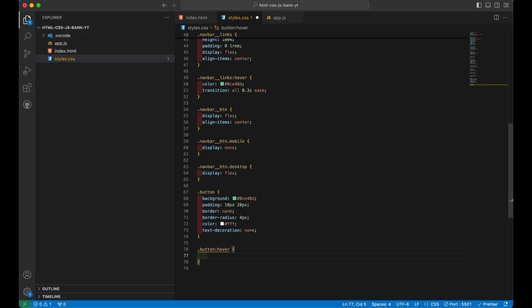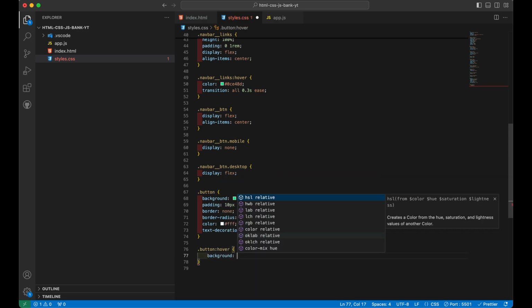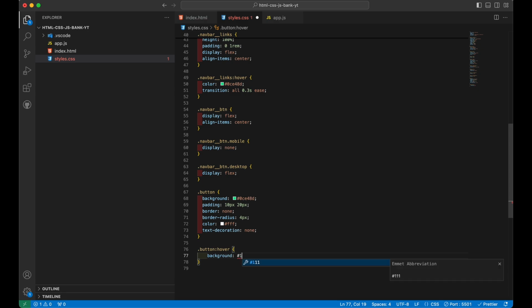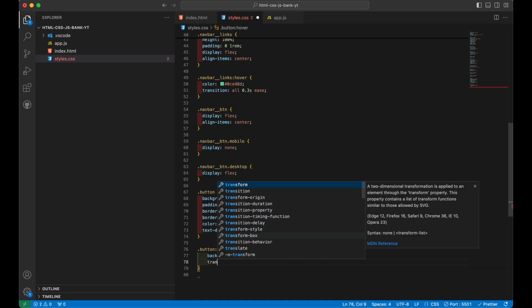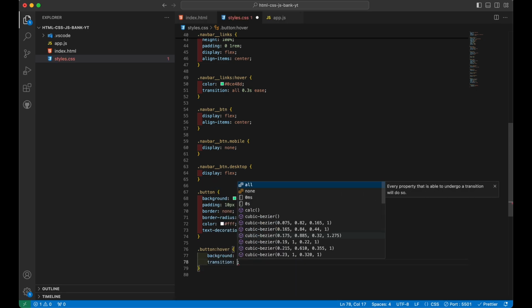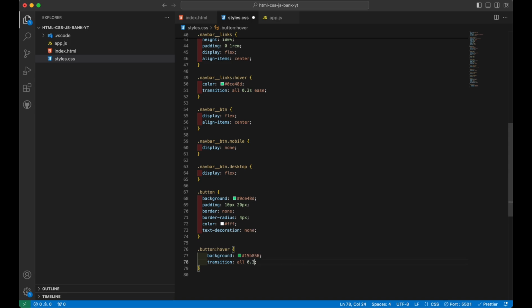And now we're going to make the color. So I'll just say background, change it to like a darker green. So I have 15B856. Again, you can change it to whatever color you want to. And then transition, this again will be the all 0.3s ease.